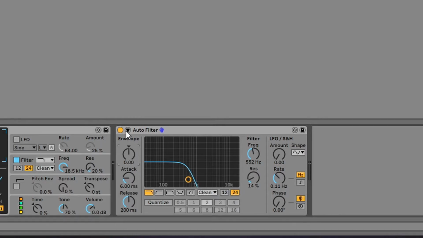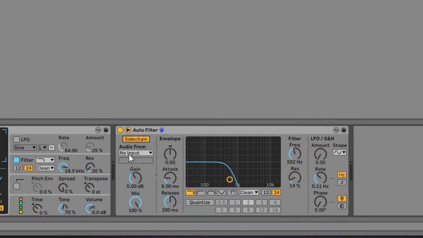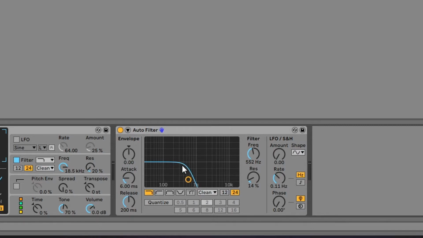Sidechain settings here are under the top arrow and allow an external source to control triggering of the envelope. Arguably this is something that I've never really used that much up to this point, but we'll give an example here of what it sounds like. Is it a long release? Guess you can hear it. It's hard to notice much of a difference there.